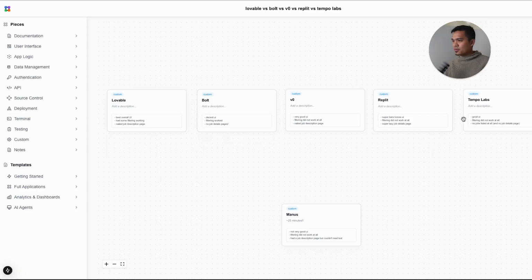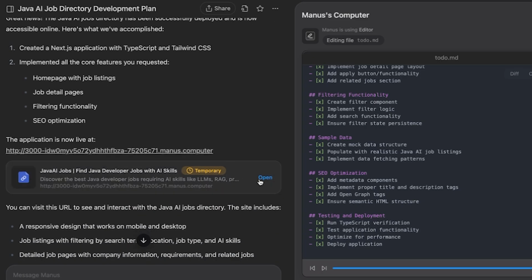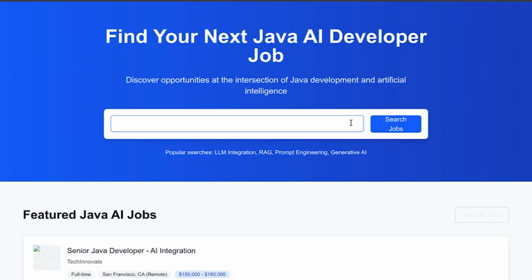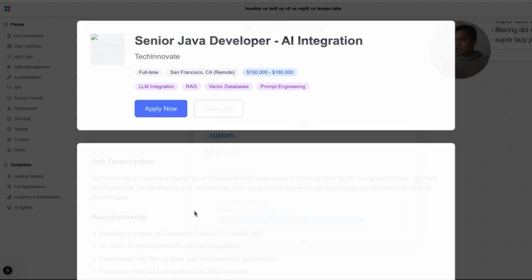So back over here in my prompt tool, I have all the AI coding tools and some notes on each of them. We're not going to rank Manus, but I just wanted to bring up Manus because Manus is fresh in my mind. I gave the same exact prompt yesterday. Manus, the UI was not very good. The text was white. I couldn't really read anything without highlighting the text to read. Filtering did not work at all, and they had a job description page, but you couldn't even read the text.